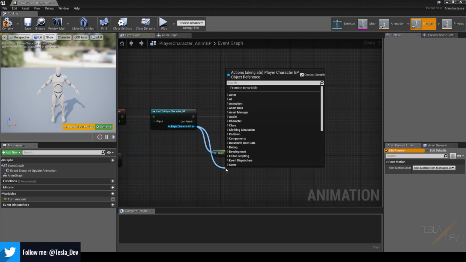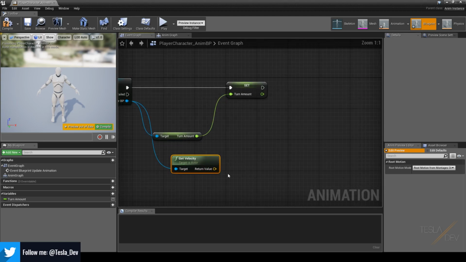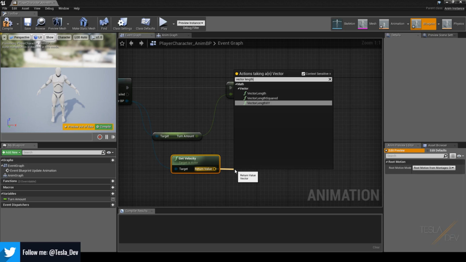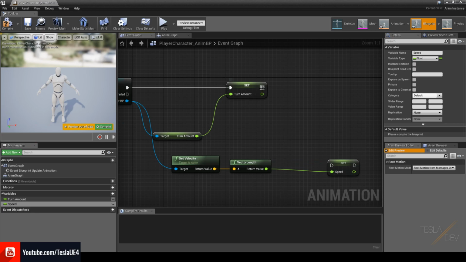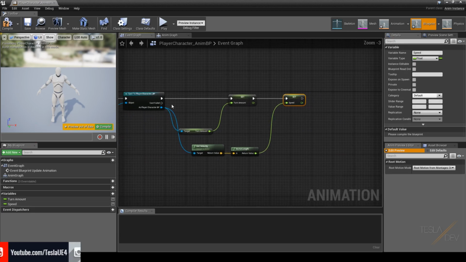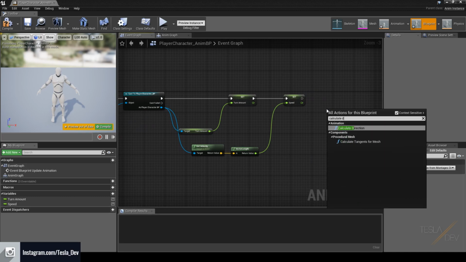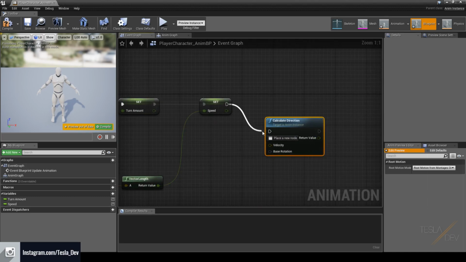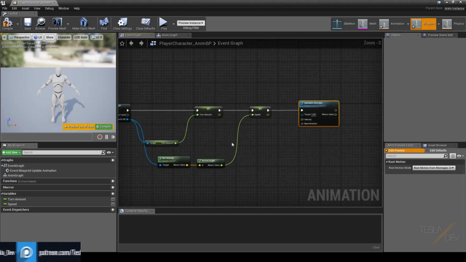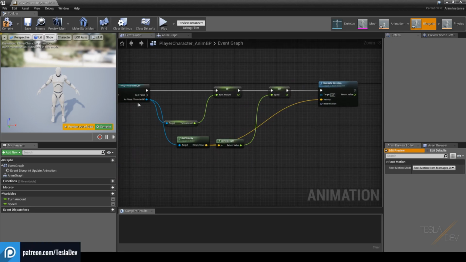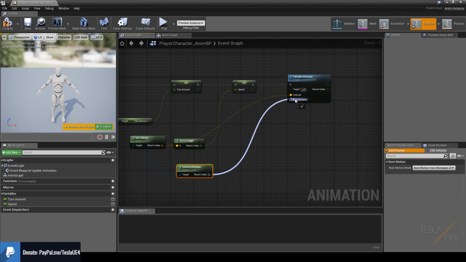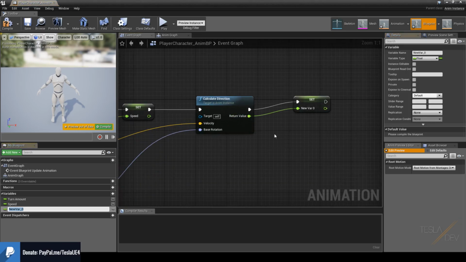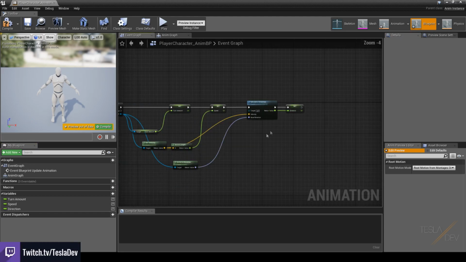Next, let's drag out the player character reference again and get the velocity. And let's use the vector length function on this, because this will return our speed. We can promote this to a variable and just call it speed. And finally, let's just right click in an empty space and call the calculate direction function. This takes the velocity and base rotation. So let's plug in the velocity function into this, and we can get the actor rotation from the blueprint reference. And we can plug this straight into the base rotation, and we can promote the return value to a variable named direction. Okay, and that's all we're going to do in the event graph.